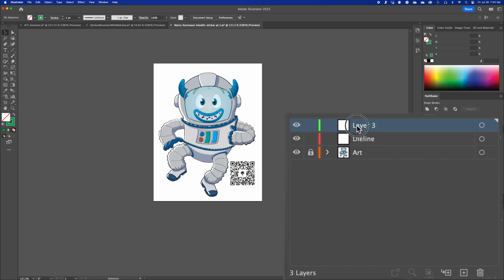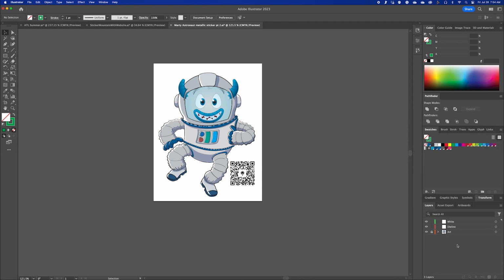The final layer is our white layer. This holds all the elements that are not see-through. This is very important, so when it reaches our presses, we'll add an extra layer of whiting underlay so that the areas are not transparent.